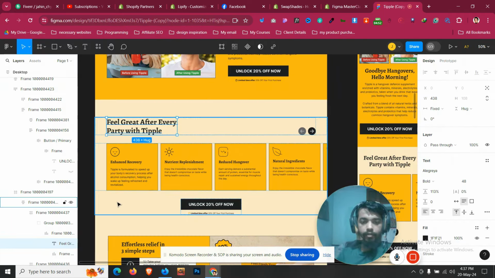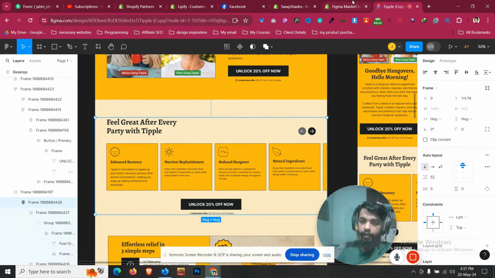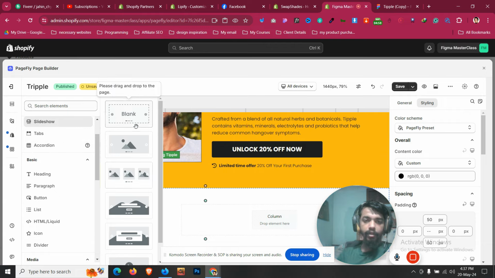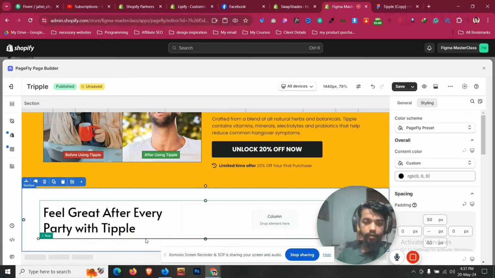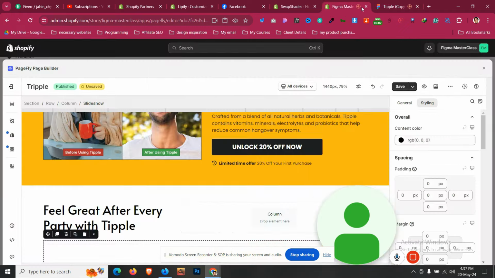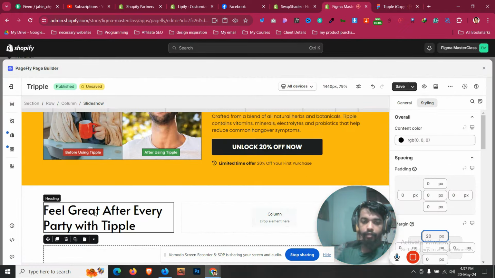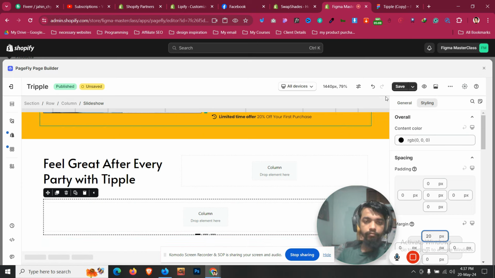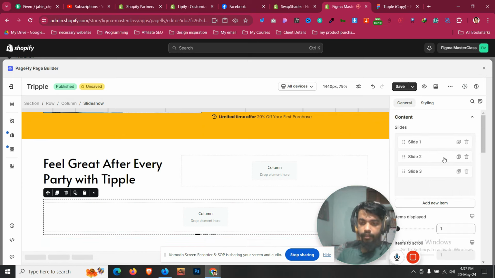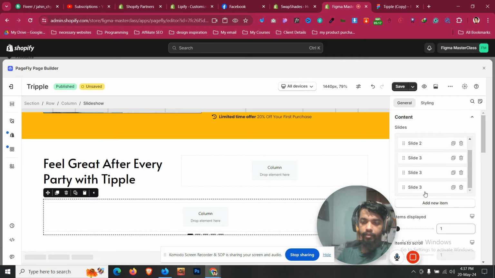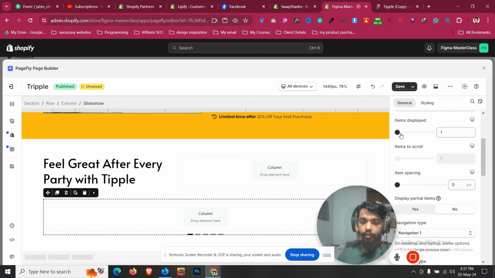Okay, so now we have sliders. So we have used sliders before, so click on slideshow, and we will take the blank one under this, so perfectly working. Then click on margin 20. Okay, then let's take 5 slider. Okay, then go to slideshow from this tab. As we already discussed, this is a very important tab.